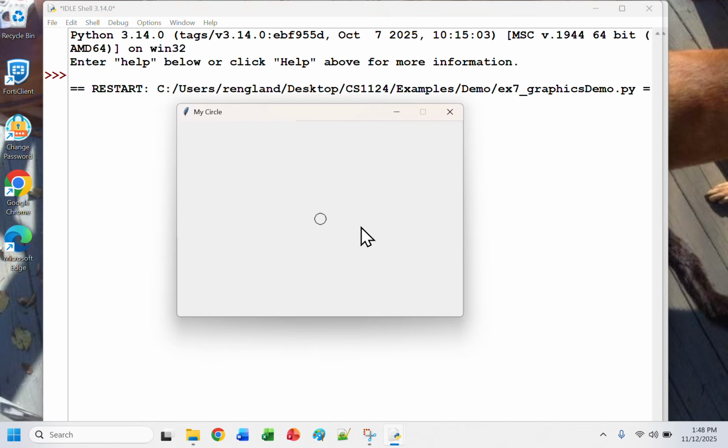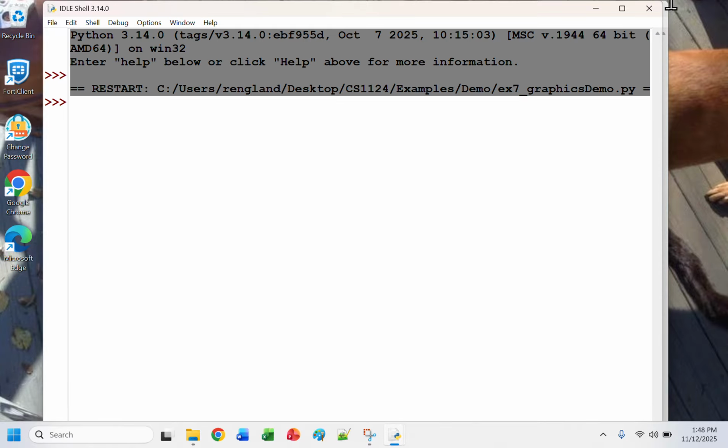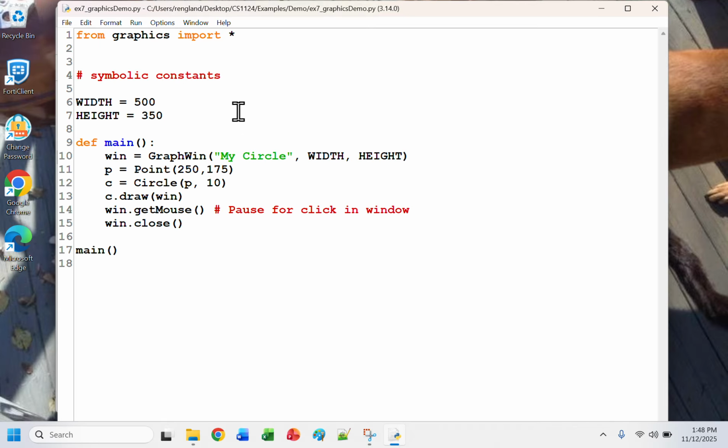Ta-da! Perfect. Thank you very much. Well, maybe not perfect. I want it even bigger. I'm not going to go all out like the walls of this room, but I want that to be even wider. Instead of 500, I'm going to make it 650. And instead of 350, I'm going to go with 425.